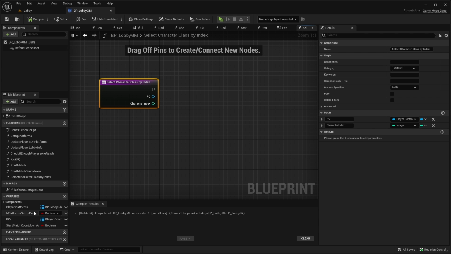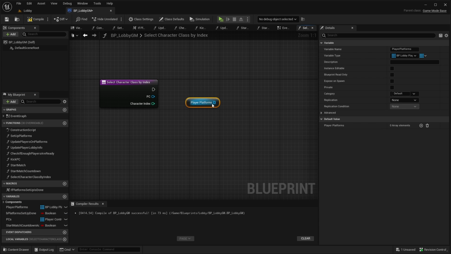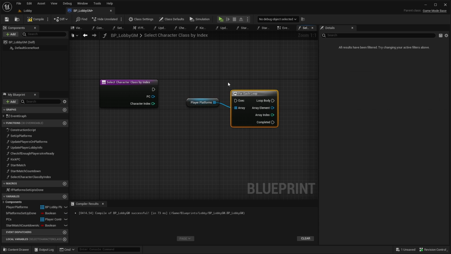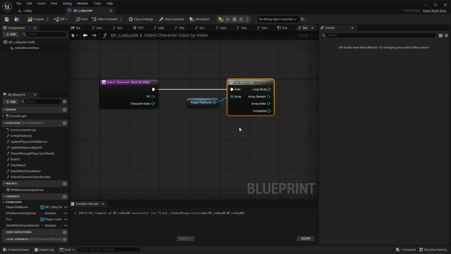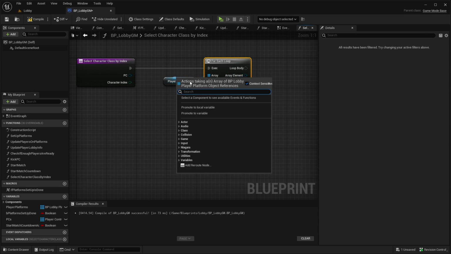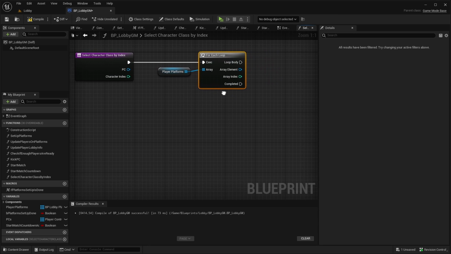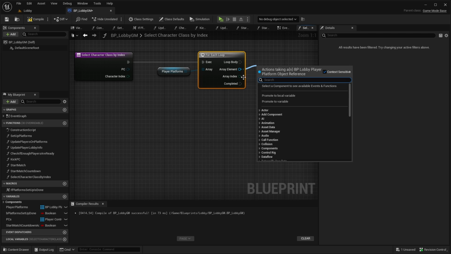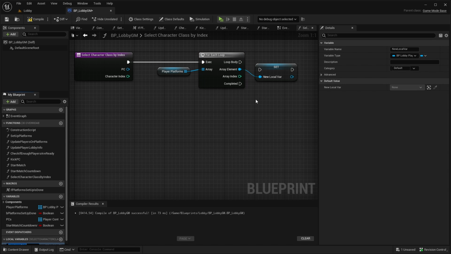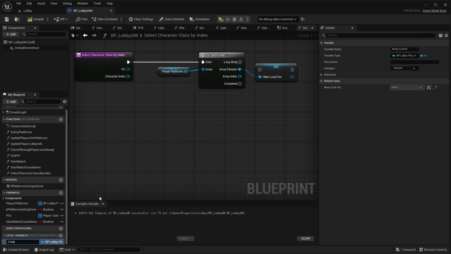Then I'm getting here the player platforms for each loop. And I'll store here this array element because we will need it later in the same function, and to keep it more organized, it makes sense here at this point to just store it in a new local variable. So drag from here, promote to local variable, and I'll call this loop platform ref. Connect this here.